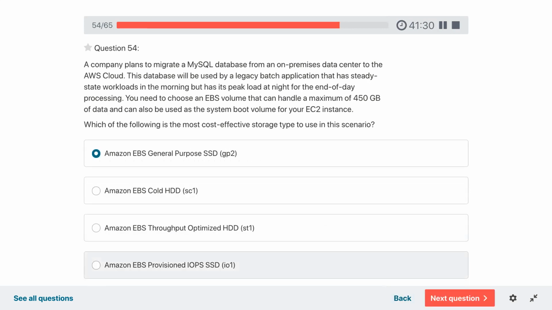So, for most cost effective, there is HDD. But why did we not pick this Amazon throughput optimized HDD? Because it is also supposed to boot your device. They have written here, system boot volume. So booting can only happen from SSD. So in these two options, if you go with this, it will be expensive. But for general purpose, it should be okay. Because what they are saying is they did not ask for any high throughput. The need is not like that.